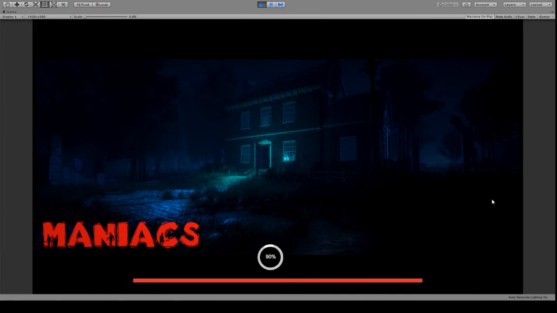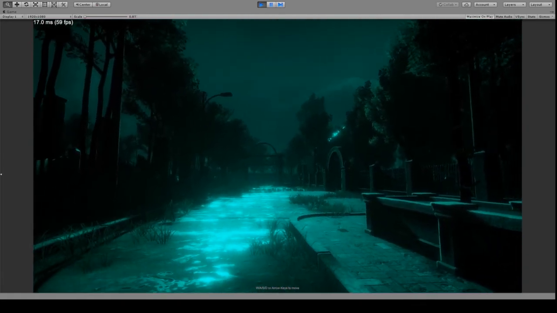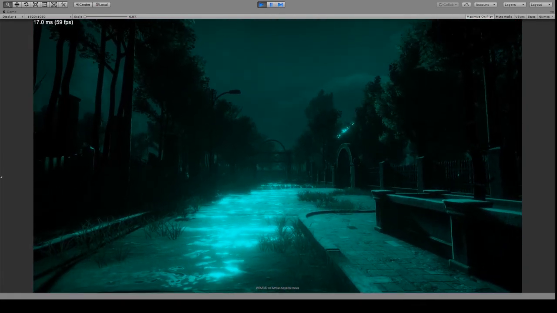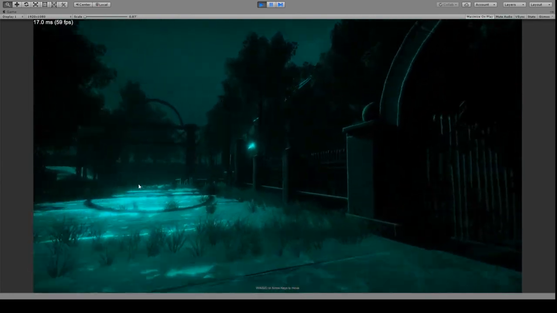So by the end of this course, you will have a completed horror survival game which you can export out as a finished product. And you will have developed the skills, confidence and understanding of how to make your own games in Unity.